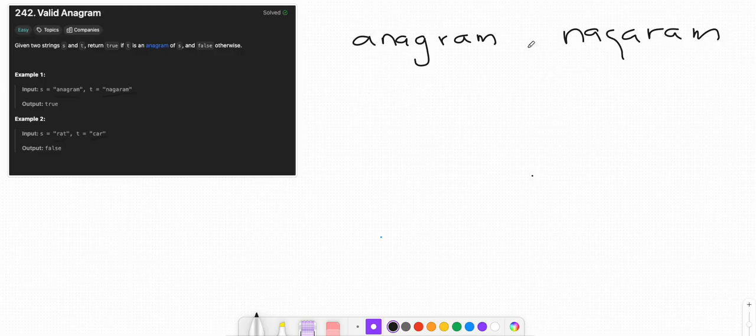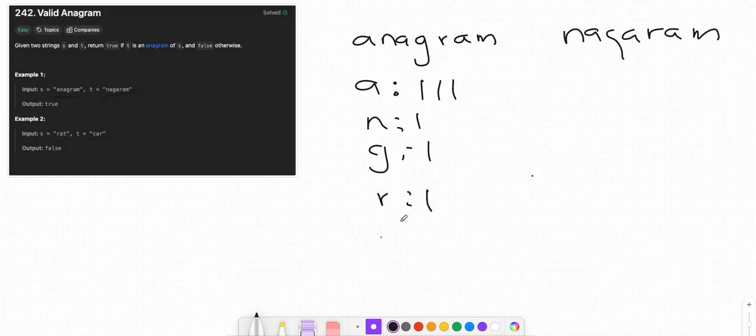So let's just count the number of characters in each one. A has 1, N is in there 1, there's another A, there is a G that appears the first time, now there is an R, that's 1, then another A comes, then there is an M that also appears 1, right? So we have 3 A's, 1 N, 1 G, 1 R, and 1 M.